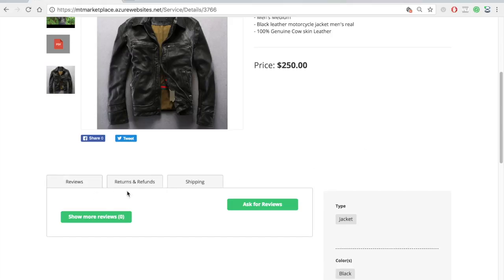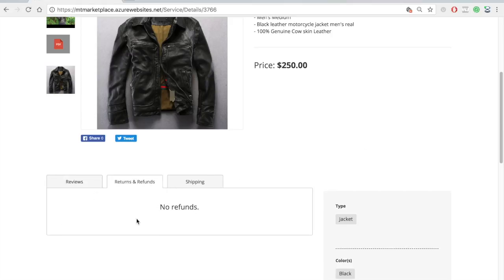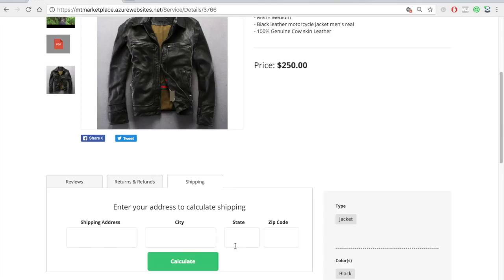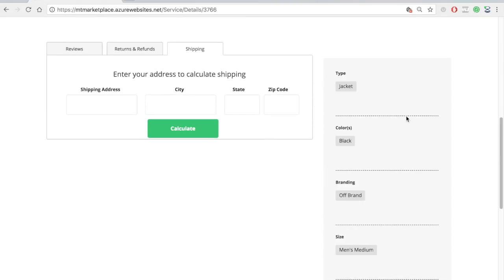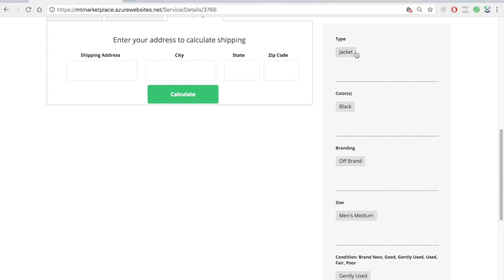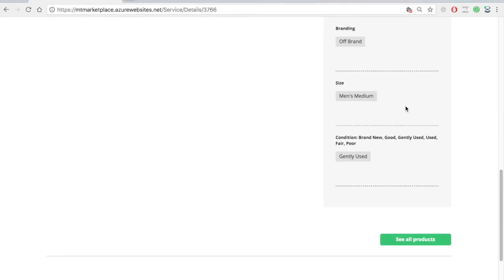We've got the Reviews tab. Returns and refunds, this is where the no refunds, or that section where I entered my refund policy, is located. And then shipping. So if you recall, we selected shipping as USPS, and the address that I entered whenever I was adding the item, this calculator is using that address to calculate shipping. And then we've got the answers that the vendor responded over here on the side.